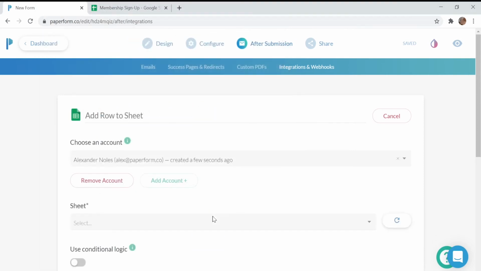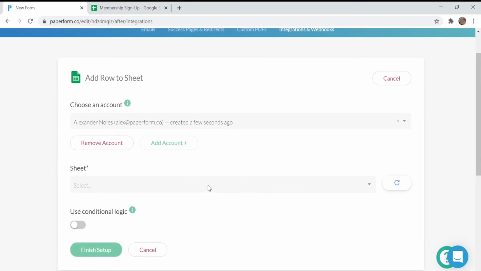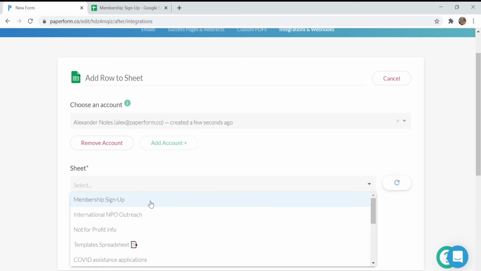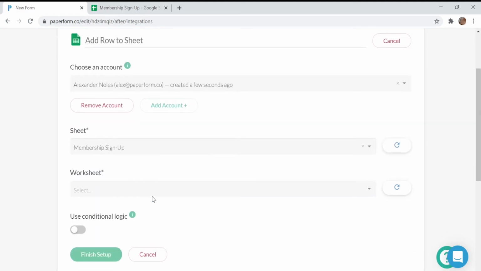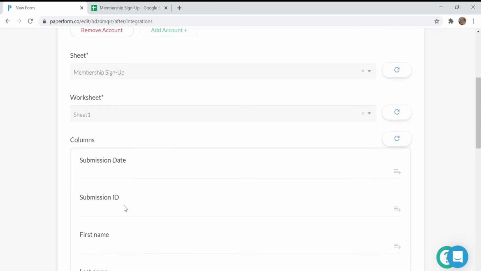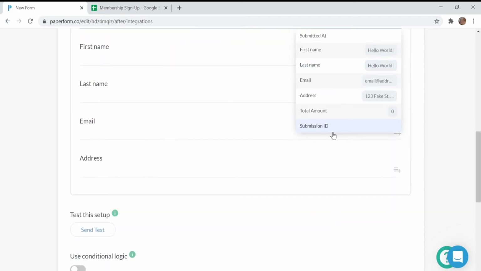I then need to select the sheet I've created, which as we saw was Membership Sign-up. And then I'm going to select Sheet 1. From here, it's going to provide me with those columns I just created. Now, to populate those with the submitter's response, I need to go over here and click on the icon. This will bring up all fields that are within my form, as well as the submission date, total amount, and submission ID. I'm going to select the correlating fields to populate those columns.